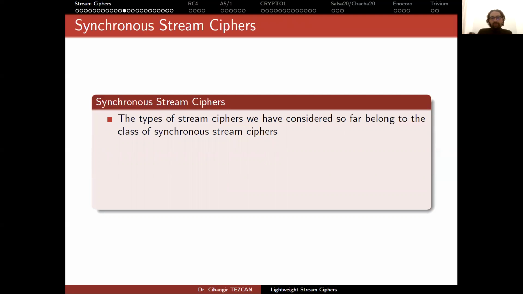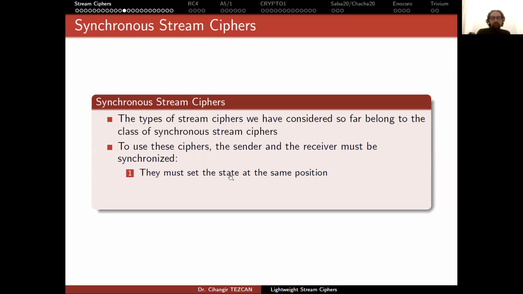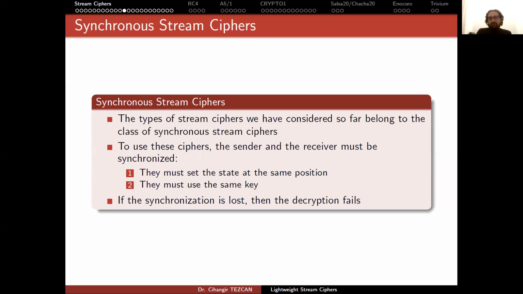So let's first talk about synchronous stream ciphers, and actually so far all of the examples I have mentioned are in this class. The types of stream ciphers we have considered so far belong to the class of synchronous stream ciphers. To use these ciphers, the sender and the receiver must be synchronized. So they must set the state at the same position. So your internal states must be the same with the people you are talking to. Also, they must have the same secret key. But if the synchronization is lost, then the decryption fails.